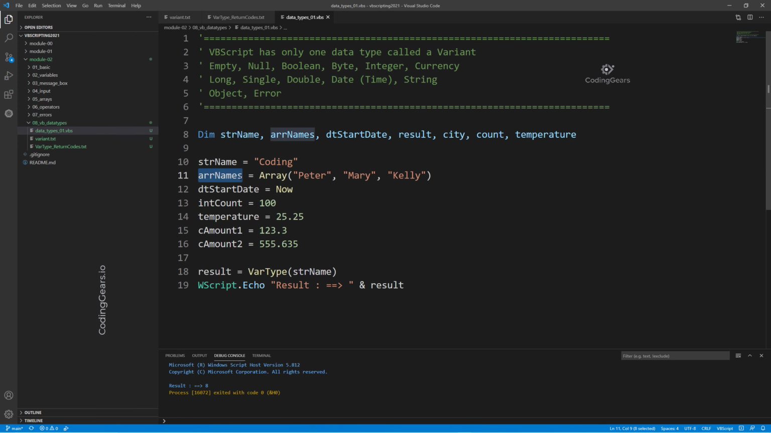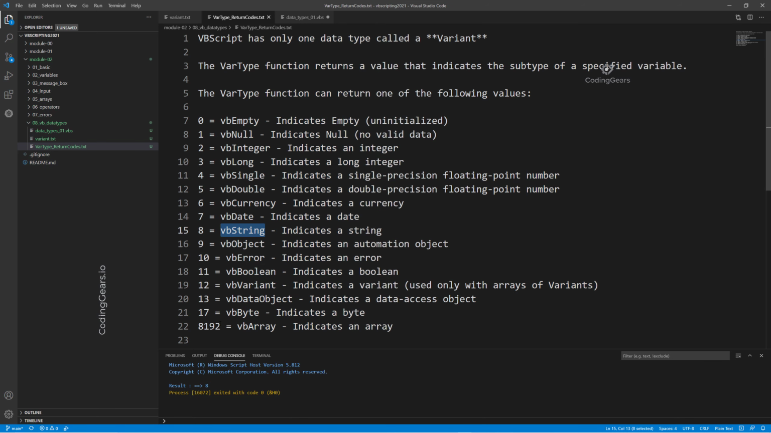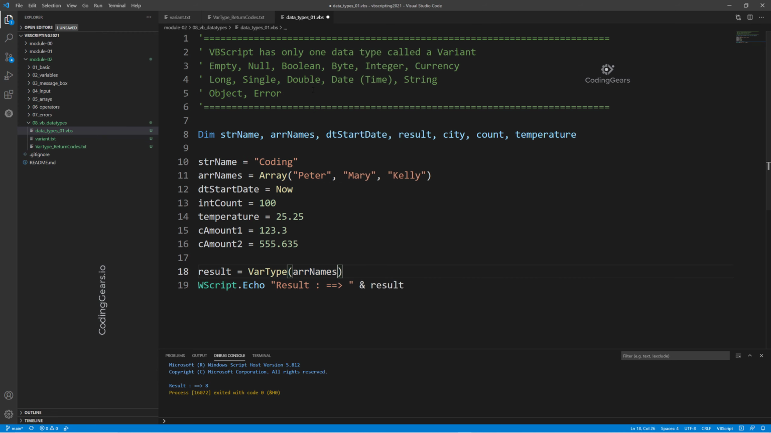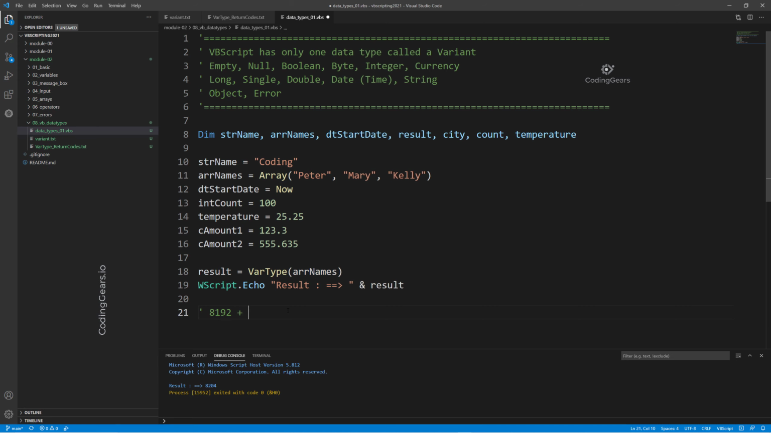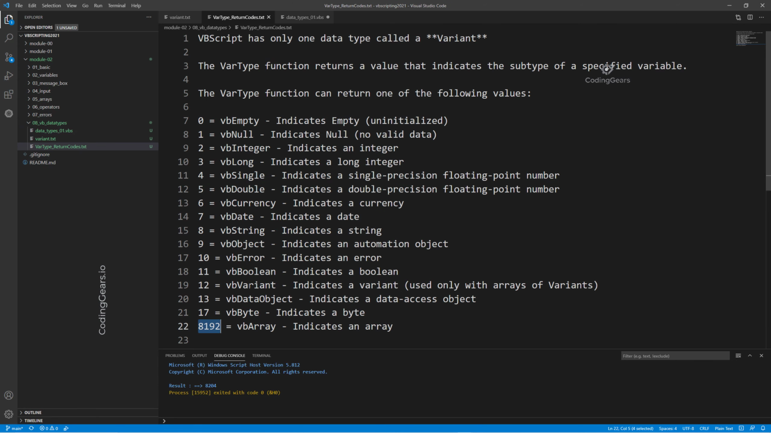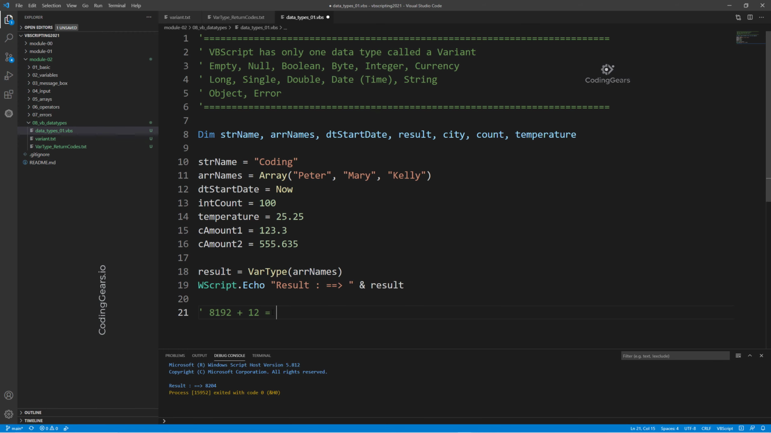Let me switch it to an array and paste it here. For arrays it's 8192, and let us run this. What we have is 8204. Why is that? When it comes to arrays, we were expecting 8192, but it will compute this plus vbVariant, which is 12. When you add those numbers up, what you get is 8204. So that is what you will get for arrays.